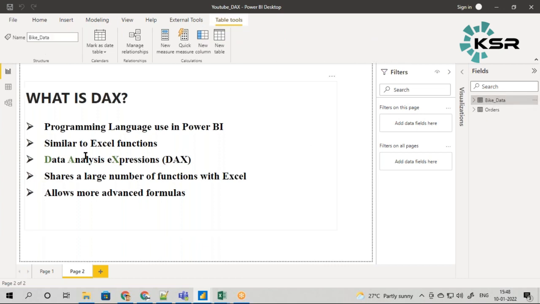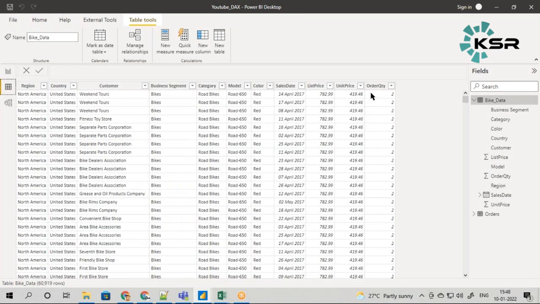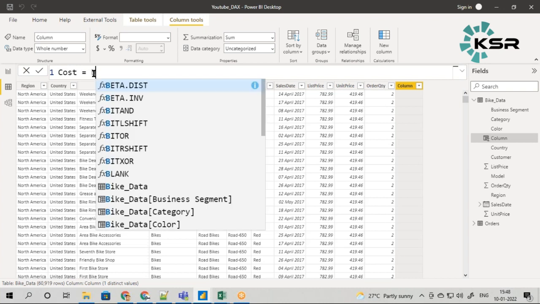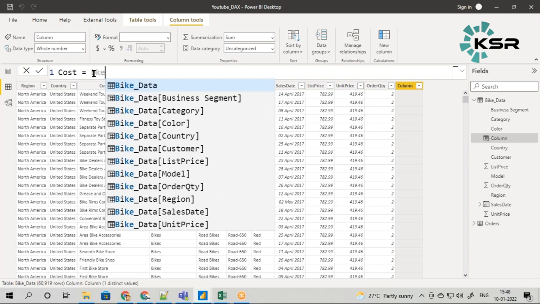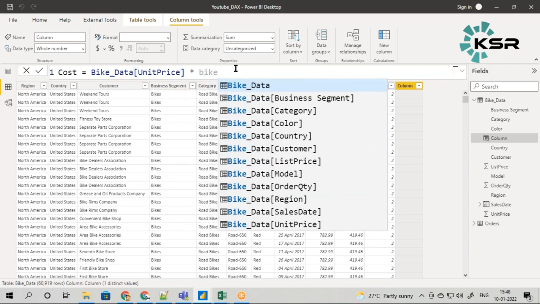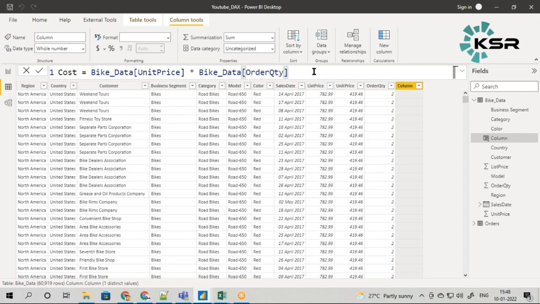Now, taking this data, we have a list price, unit price, order quantity. Now, how do you get a cost? You can simply go and write a new column. I will name this column cost. And the calculation I will give is unit price multiplied by order quantity. I'll just write this and I will enter it.